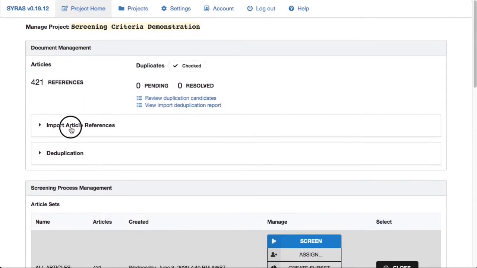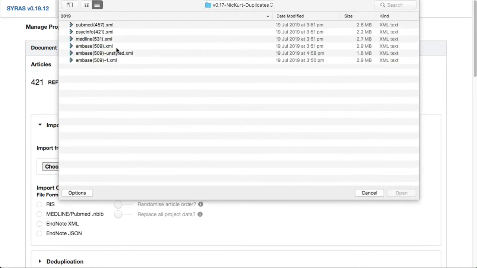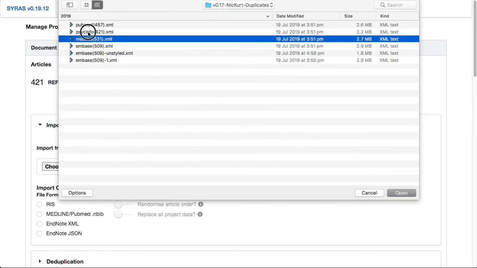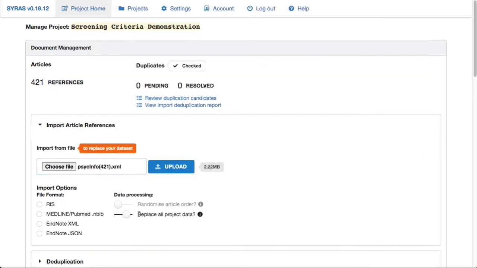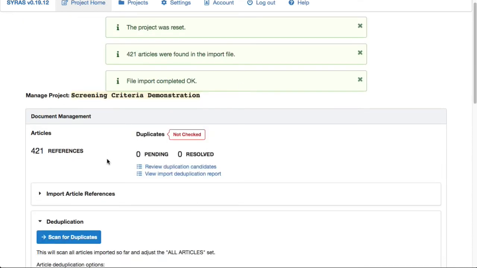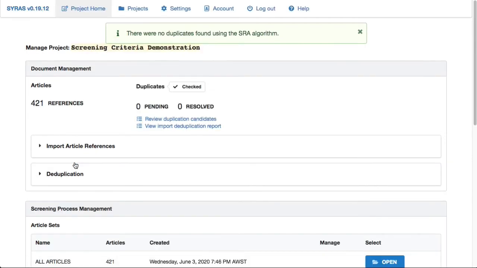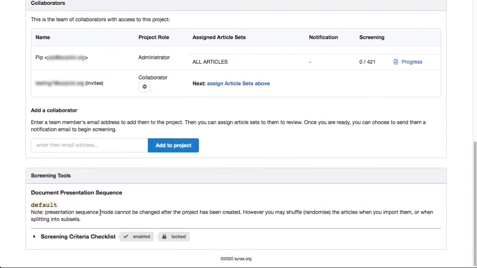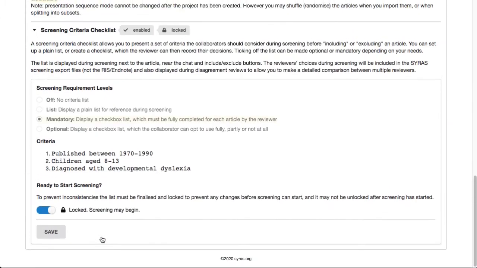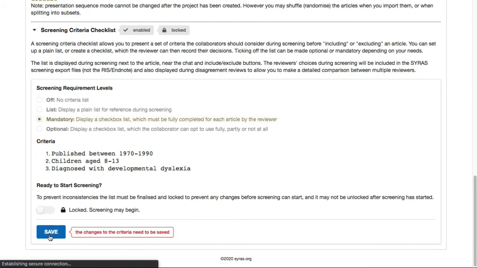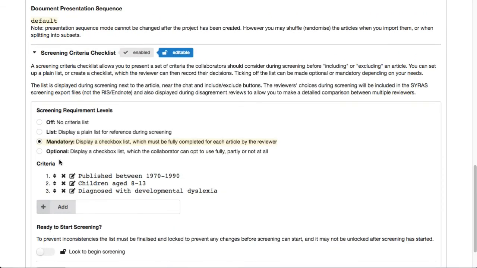So I will just reset the project one last time, just to throw away all the ratings so that I'm allowed to unlock it, just for purposes of demonstration. So we'll import those, scan for duplicates, which there aren't in that one set. Okay, so now let's unlock this. Now that we've got no ratings, it now thinks we haven't started screening again.